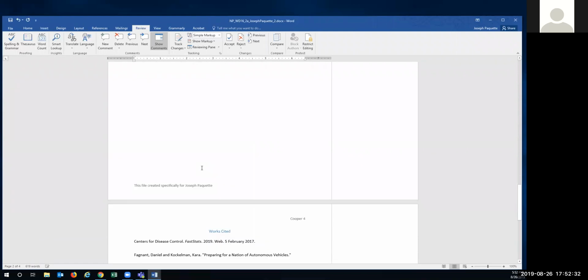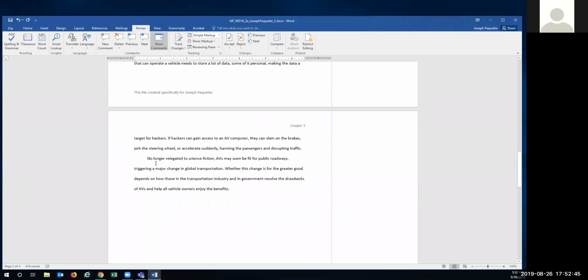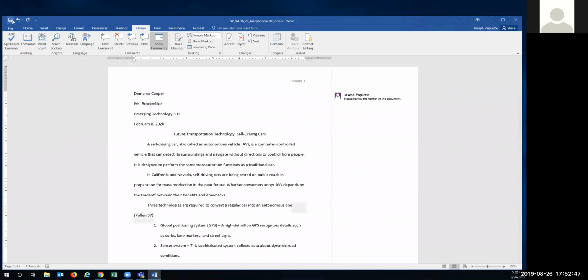And then the works cited page, works cited in the middle, Cooper page 4, Center for Disease Control, Fagnet, Green, Pullen, Whoop. So everything looks good. Go back home, save it, and then we will submit it and see how we did.